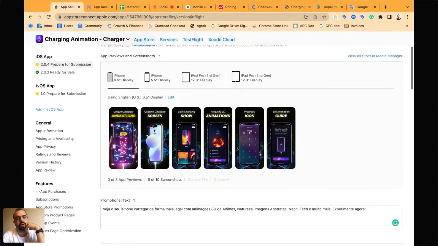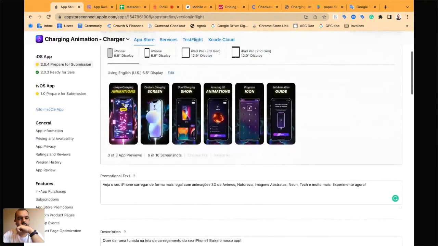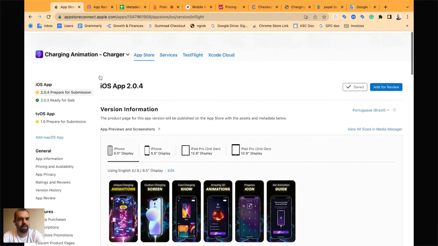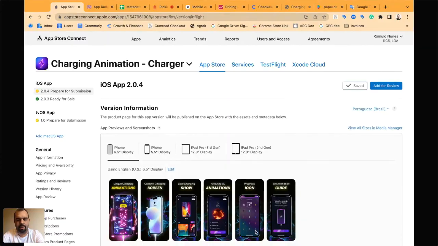Of course, we want to translate the screenshots as well. But for now, I think this is more than okay. Cool.